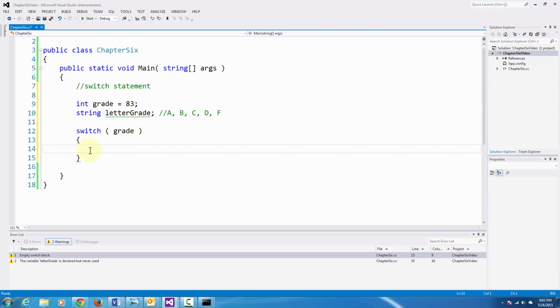Right, so then we have different cases, right? But the thing is, with a case statement, you can't write a range. So what I'm going to have to do is get grade and divide it by 10. Right, so if I divide grade by 10, in this case integer division, that's going to give me back an 8. That 8 should give me back a B.